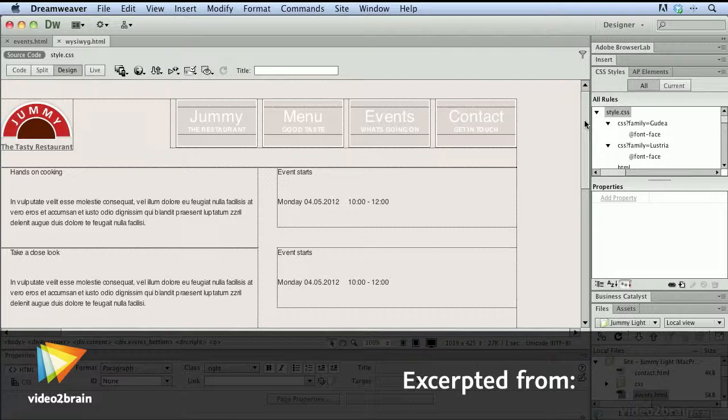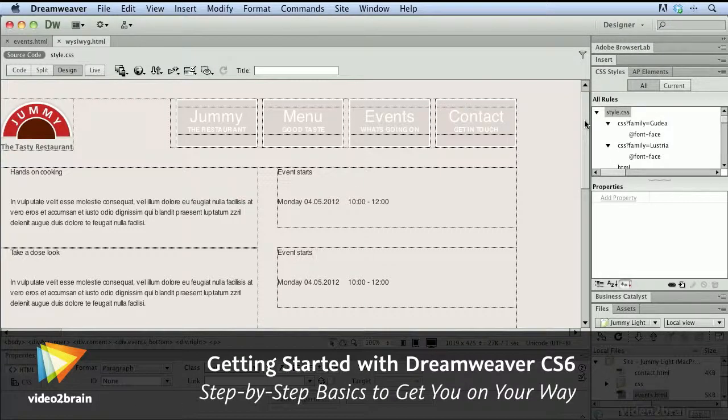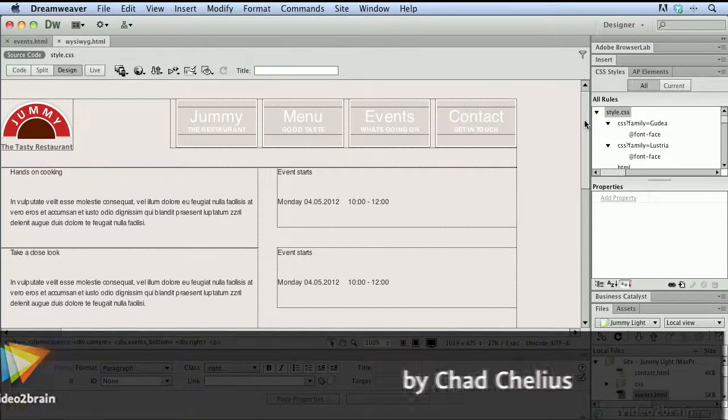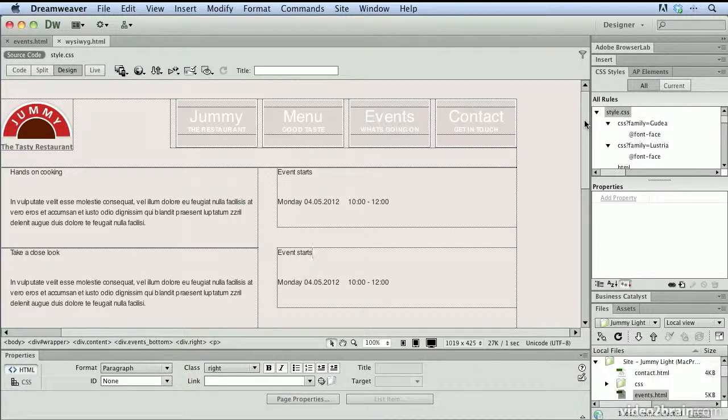One of the challenges of creating web pages is dealing with the code behind the web page itself. Although it's still important to understand the code that makes up a web page, WYSIWYG, or what you see is what you get, editors such as Dreamweaver CS6 help you to focus more on the visual aspects of the web page while the editor writes the code for you. Let's take a look at how Dreamweaver does this.